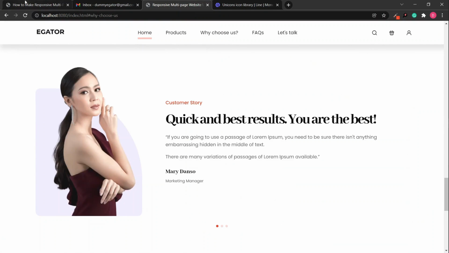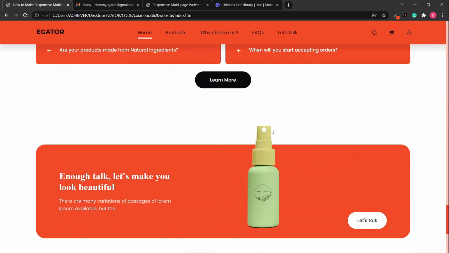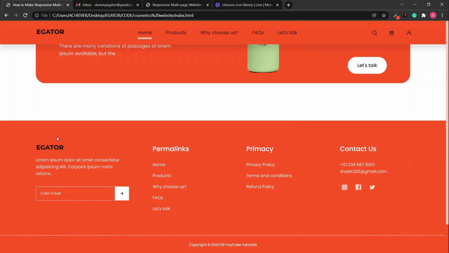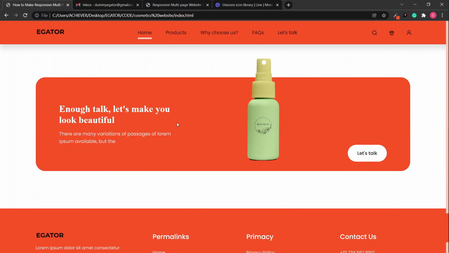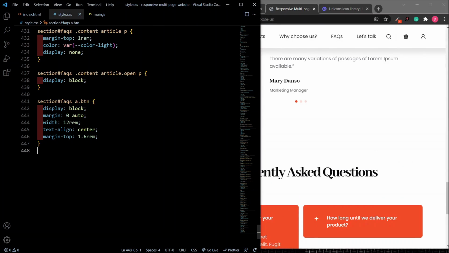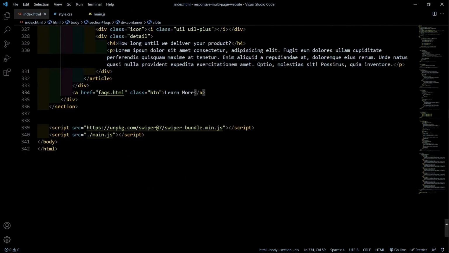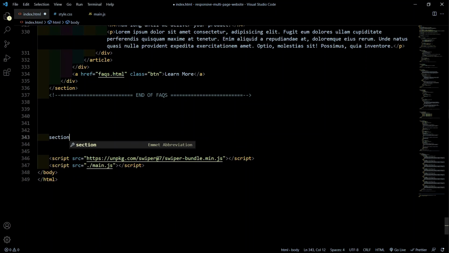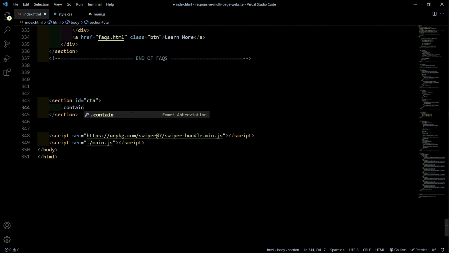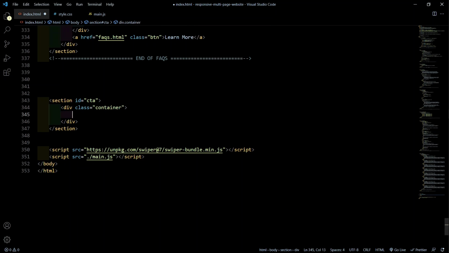Okay, now the next section is going to be this call to action section. Okay, and after that we are going to have our last section of the home page, which is going to be the footer section. So let's continue with the call to action section, with this section right here. All right, so let's give this an id of CTA, call to action, and then we are going to have everything inside the container. Inside the container, we're going to have 3 direct children.